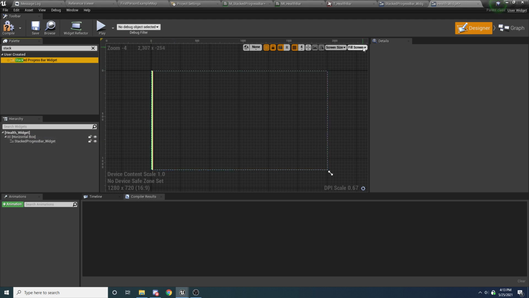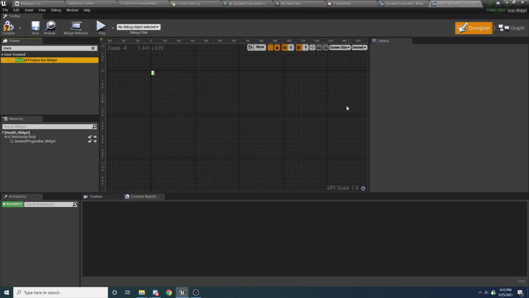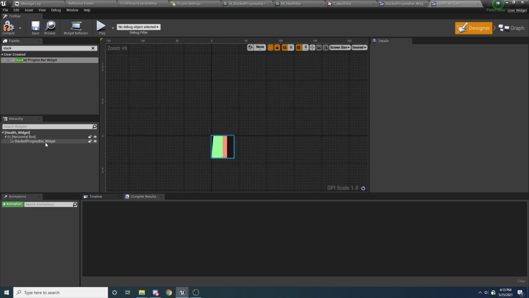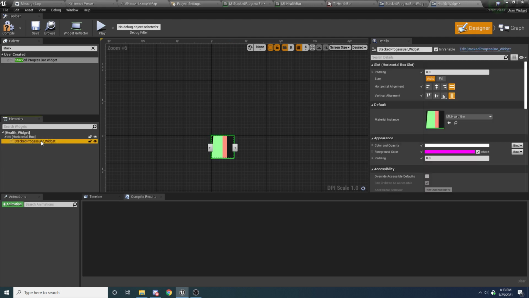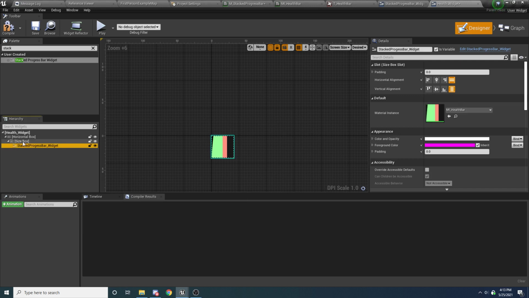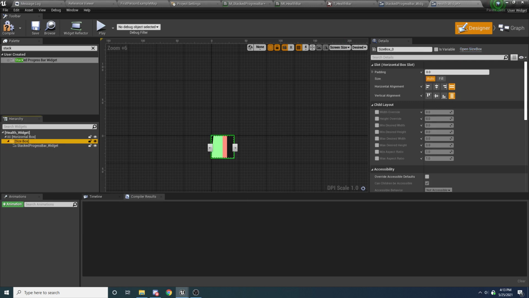Then again, let's come up here and change this to desired so we can see what it's actually going to look like. And there we go. We just have a horizontal box with our stacked progress bar widget inside of it. This is what I was saying before about it being the wrong size. In order to fix that, we can wrap this with a size box, and we can set it to whatever size we want. For the size box, first of all, we want to set this to center and center, so that it actually stays this size. And then for the width and height override, we can check both of these.